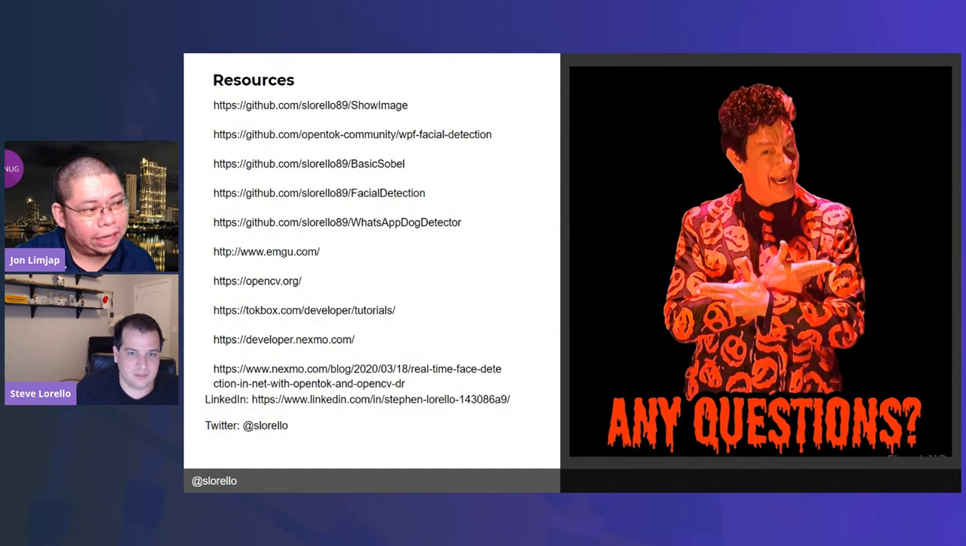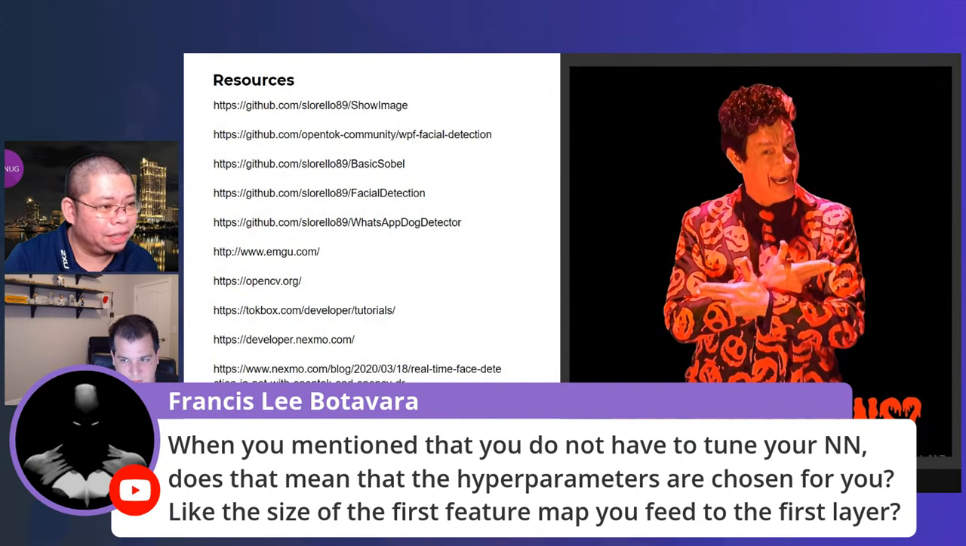Francis has a few more questions there. When you mentioned that you do not have to tune your neural network, does that mean that the hyperparameters are chosen for you, like the size of the first feature map you feed to the first layer? I mean, I didn't say that I didn't tune anything. I never tuned anything in that inception model that I was using for the CNN. That was just an example of how to do something. But yeah, you have to tune your hyperparameters usually based off of what your application is. All right. So it's based on what you intend to do with it. Yeah. All right. That's cool.